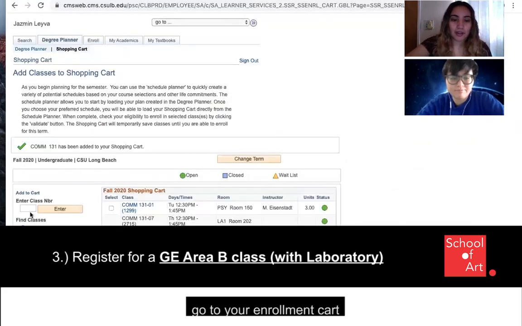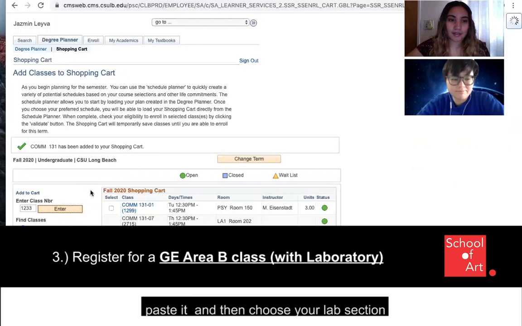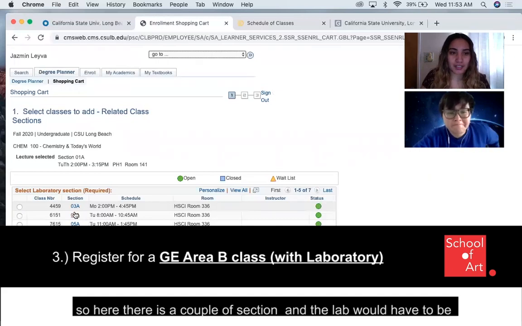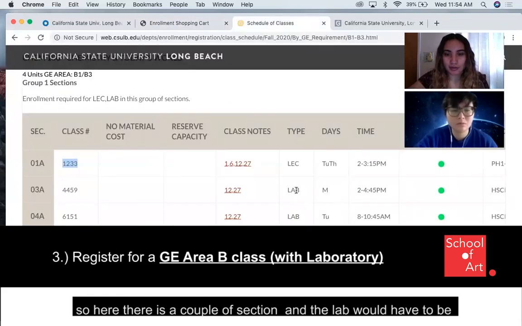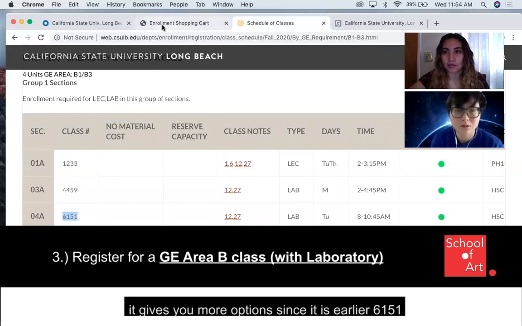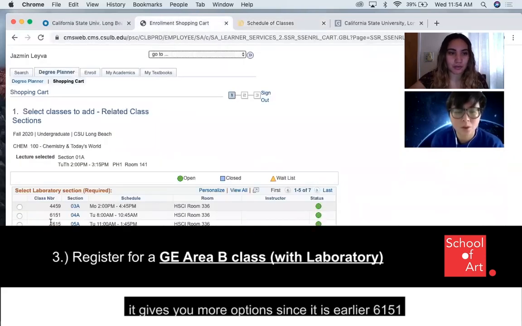Go to your enrollment cart, paste it, and then choose the lab section. Here there's a couple of sections. The lab would have to be 4459. I'm going to pick this one just so it doesn't interfere with other classes. It gives you more options, just earlier, 6151.